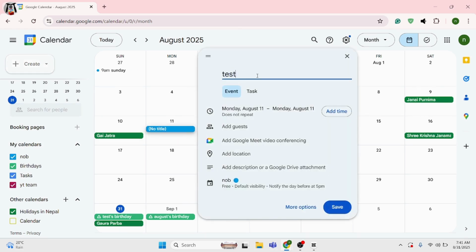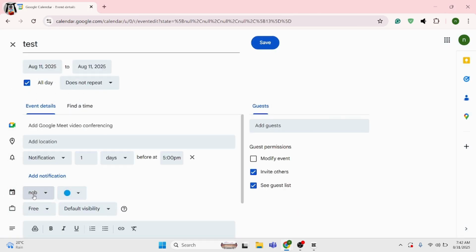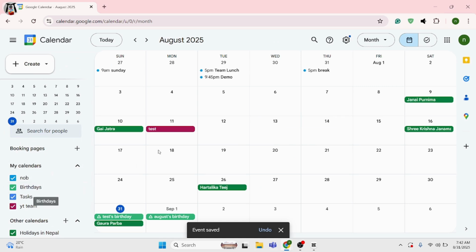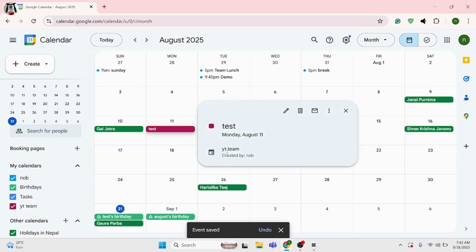I'm going to give it the name test. Select more options. On your left hand side you can see this calendar. Select this and make sure that you are selecting the specific calendar where you would like to add an event. Then click on save, and as you can see I have created a sample event which is test under my YouTube team. Just like so guys, this is how you can do it.